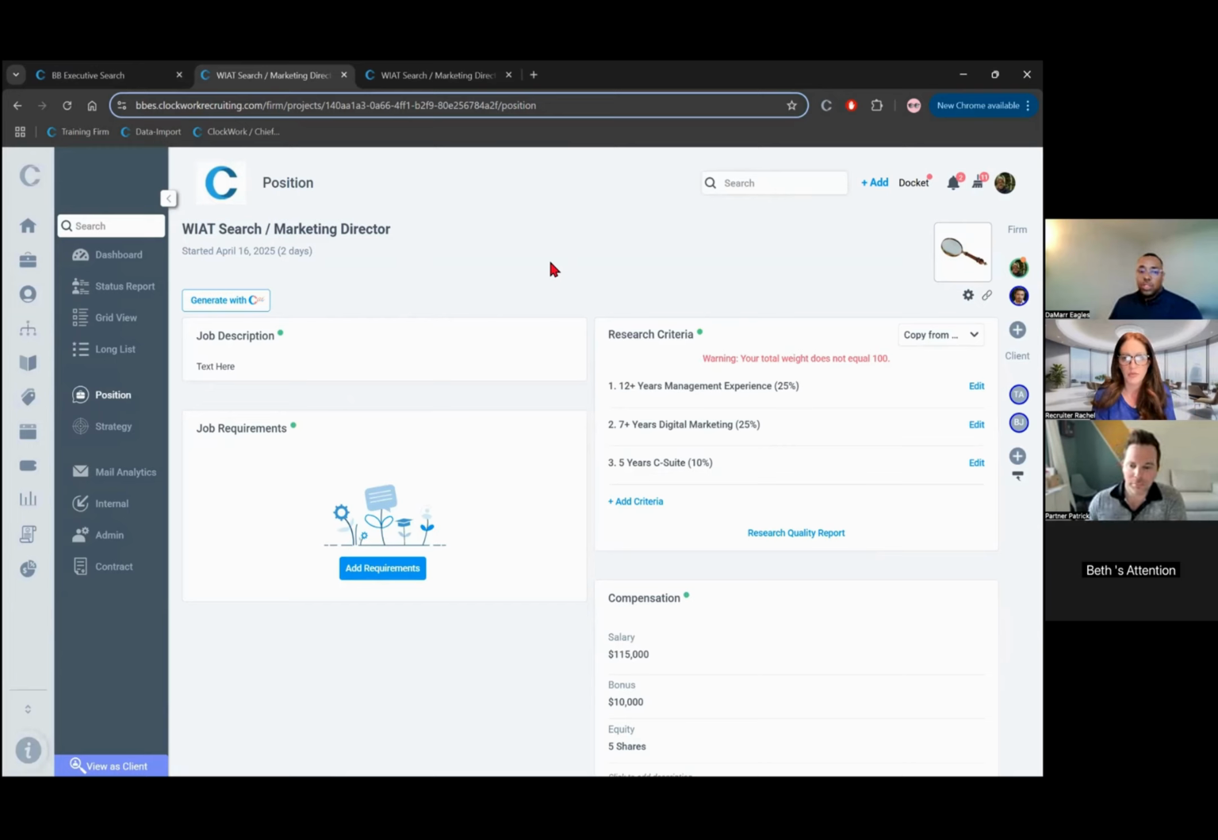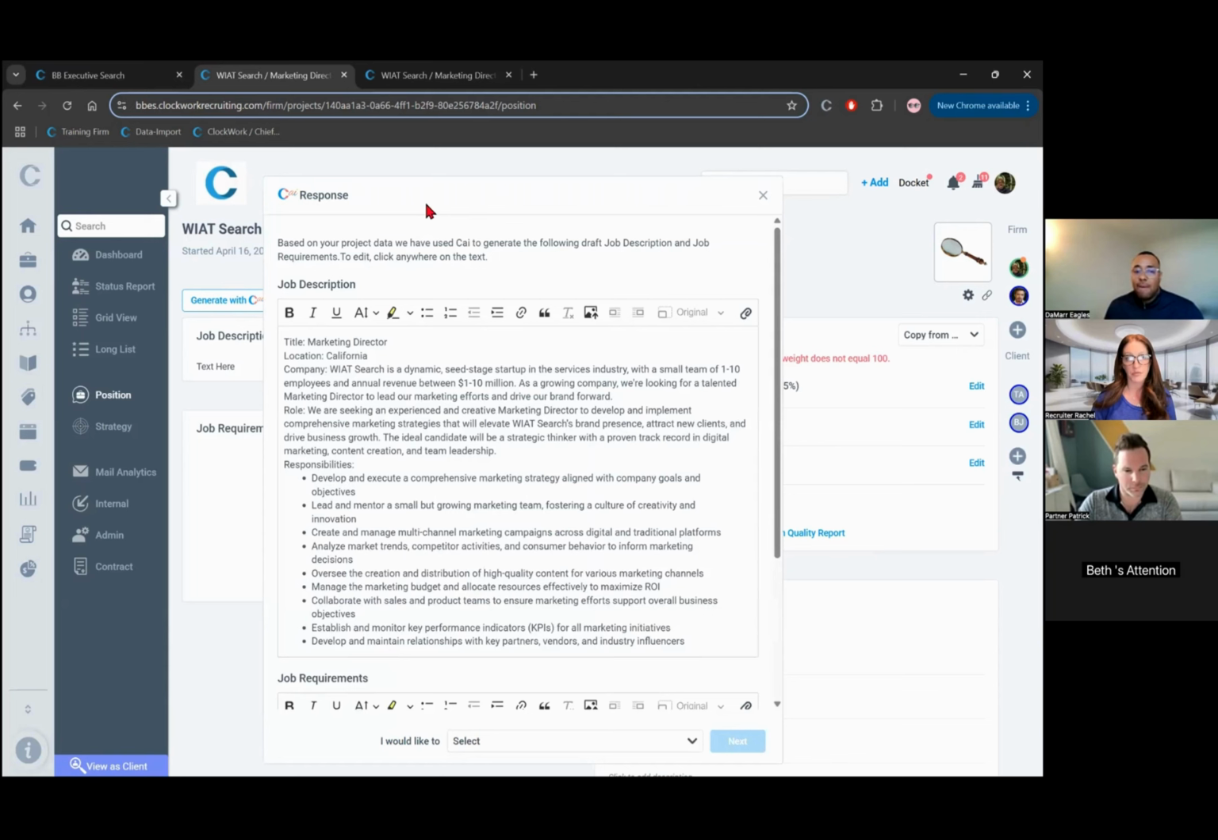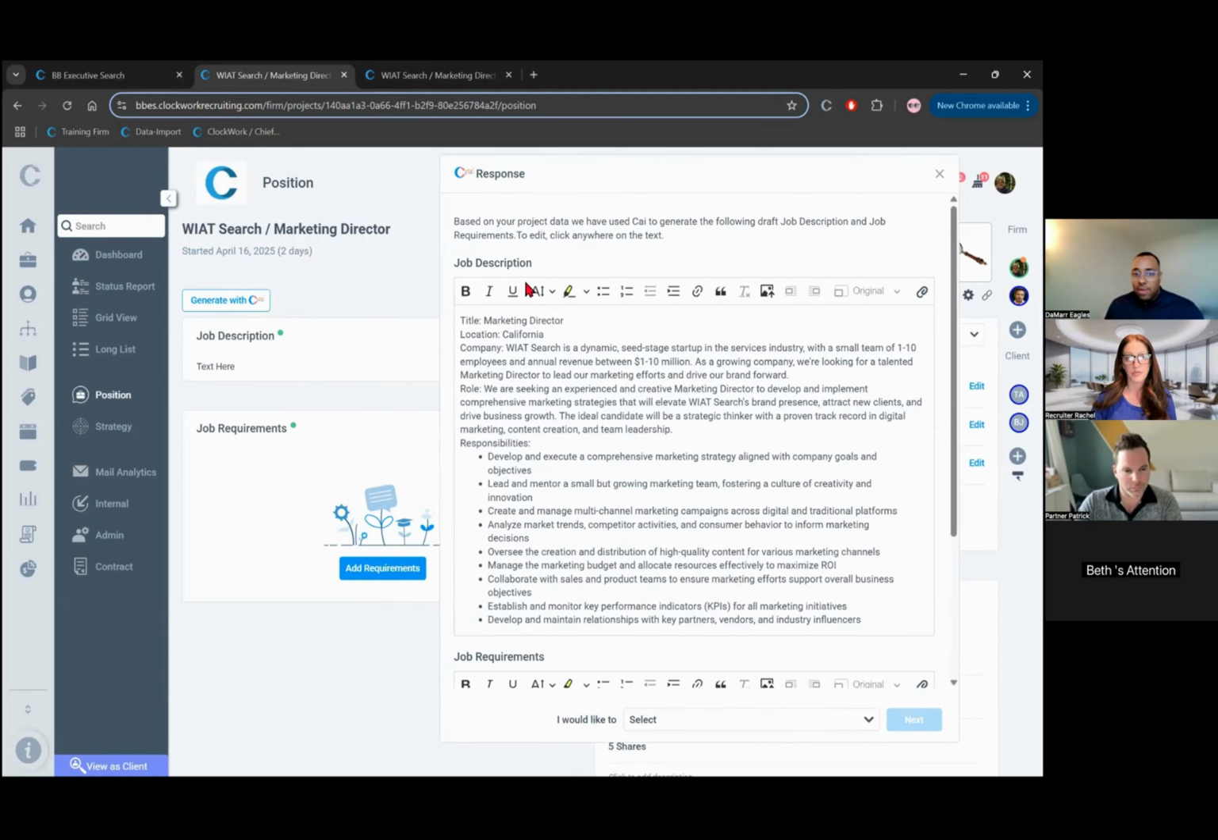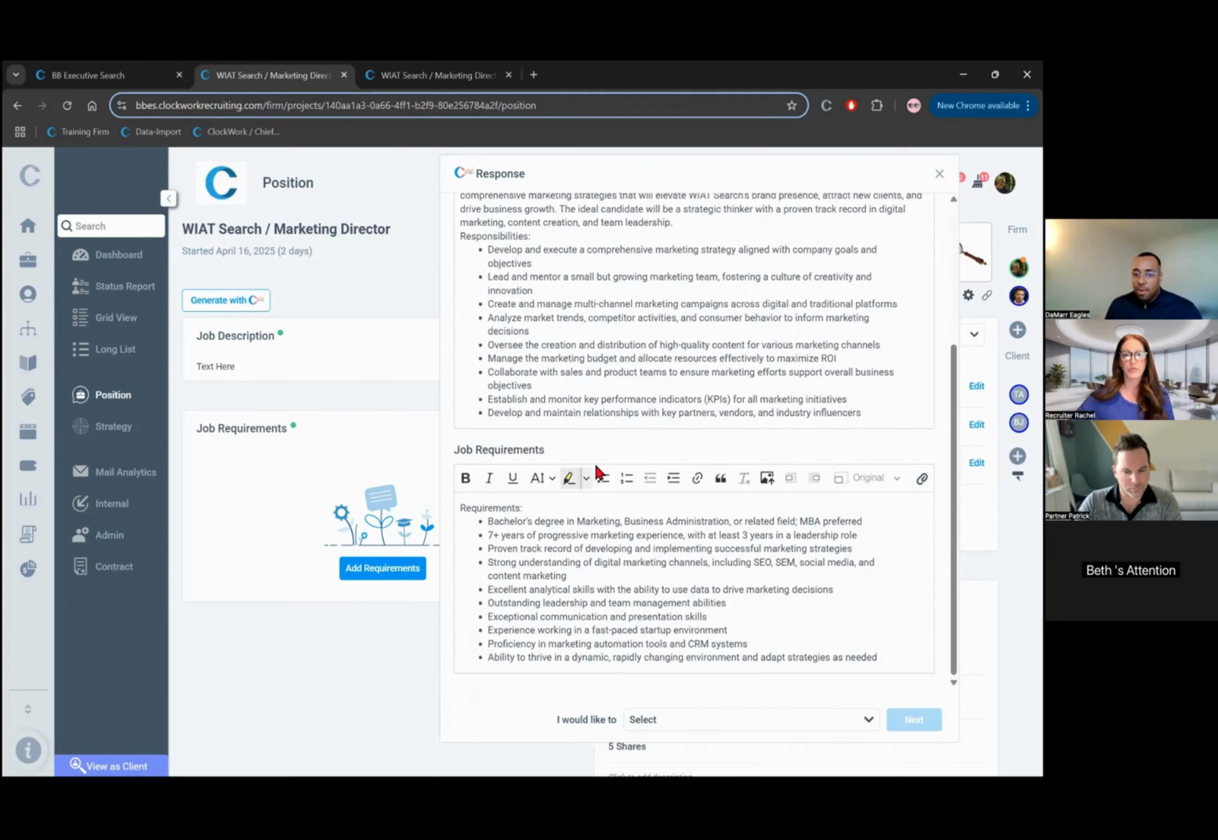Cool. All right, so the next part here is still in position view, and this one is around the actual Generate with Kai. That's Clockwork AI. This button will actually be here for project types of retained or contingent. When we click on this, it'll ask for some required data that may have been skipped while creating the project for the client company data. So if it doesn't need any of that, it will then generate a rough draft of a job description and job requirement.